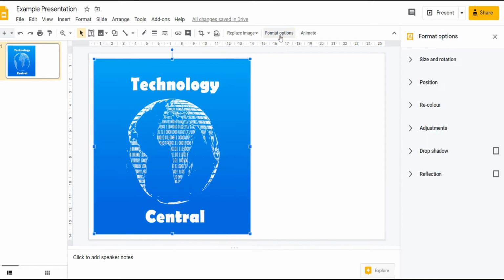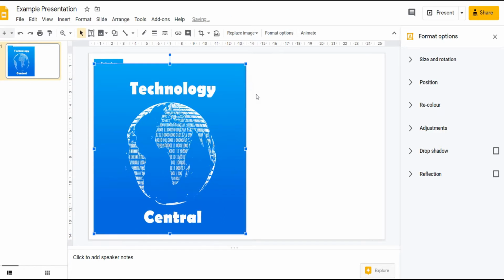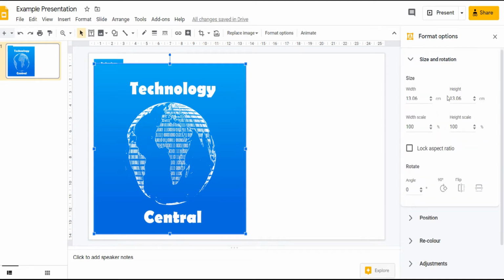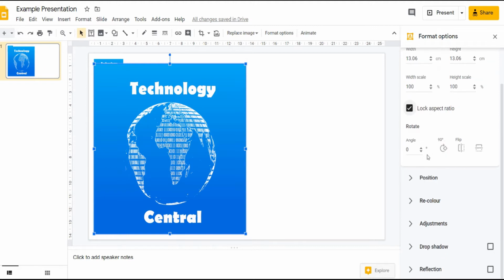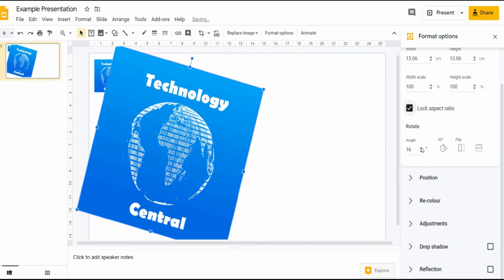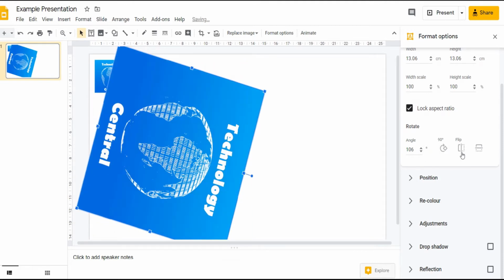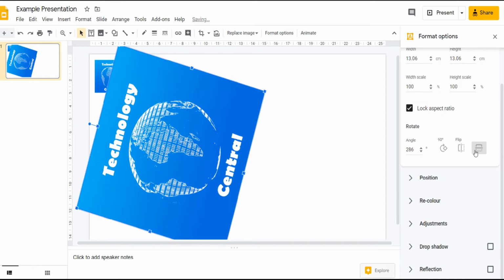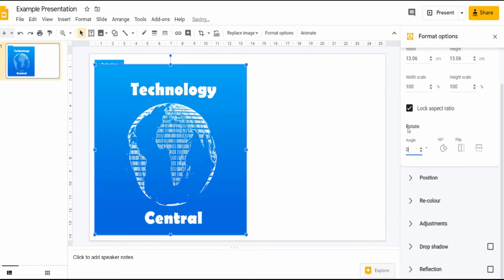We can now come to Format Options to format our image. You can resize using these drag and drop boxes in the corners and centers of the image, or you can resize to a specific width and height using the options here. Clicking Lock Aspect Ratio will mean that your image doesn't get distorted when you resize it. You can also rotate your image by a given angle, like so, by 90 degrees, or flip it, as so. I'm going to reset this.